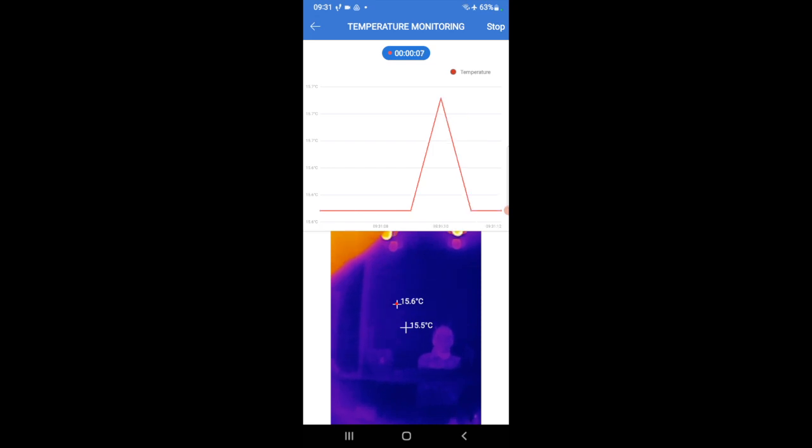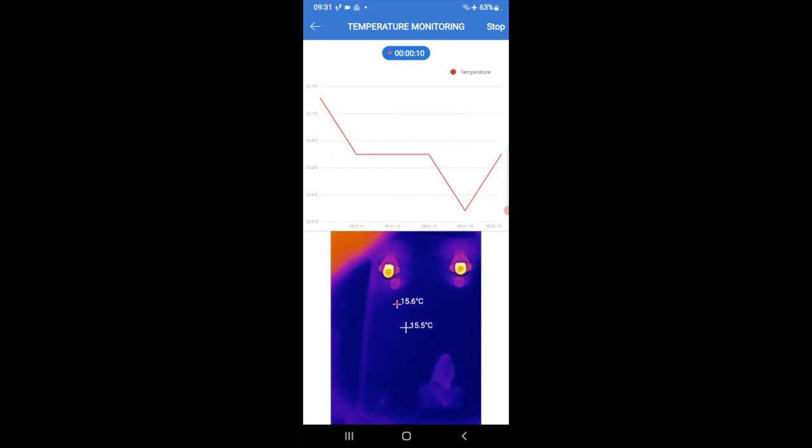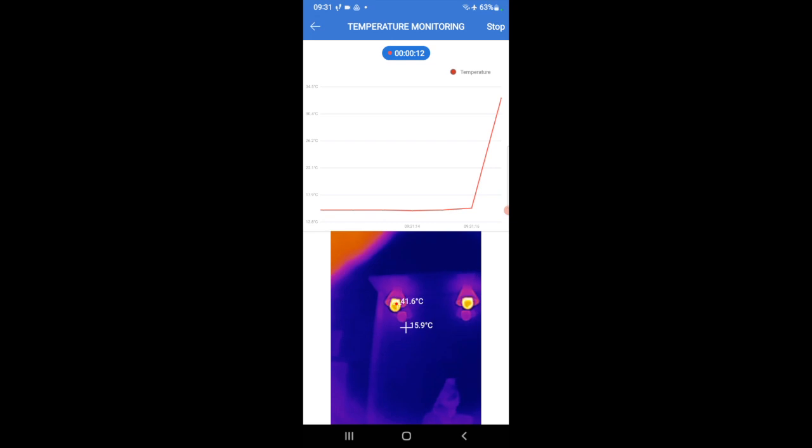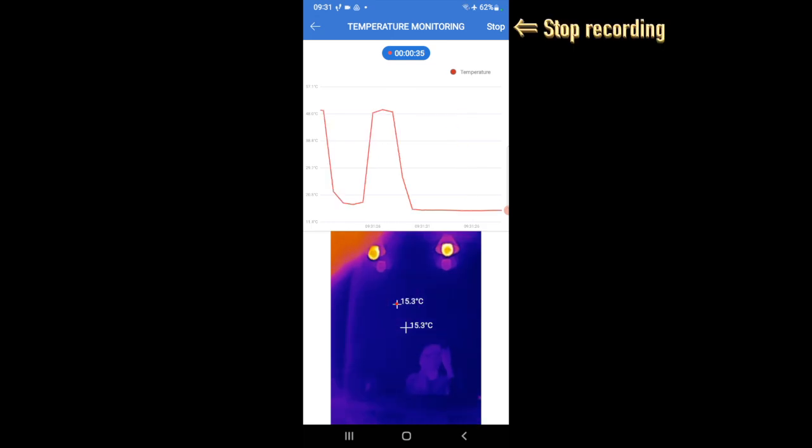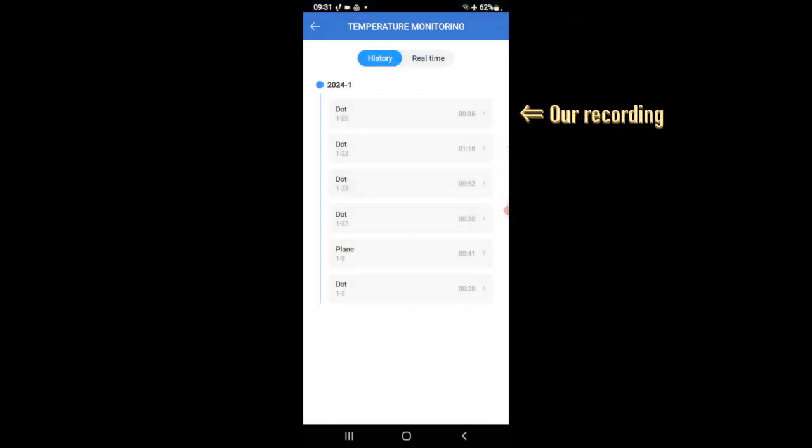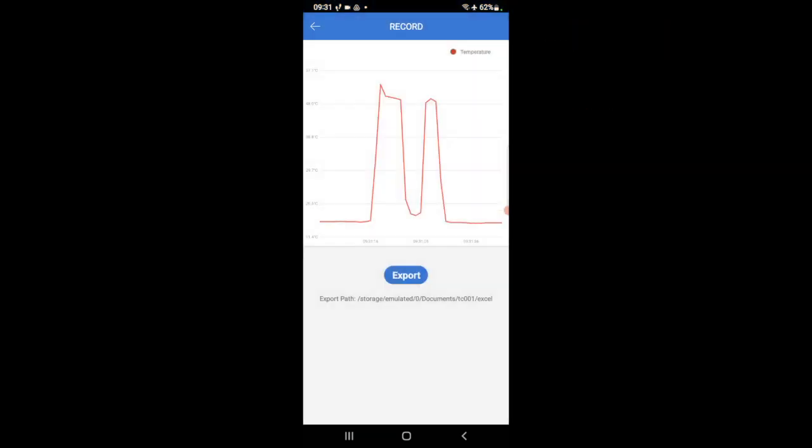It's a little bit going up, but now we go to the lamp, and it goes up from 16 degrees to, let's say, 50 degrees. Okay, we stop the recording. And then we can see this here on this history.